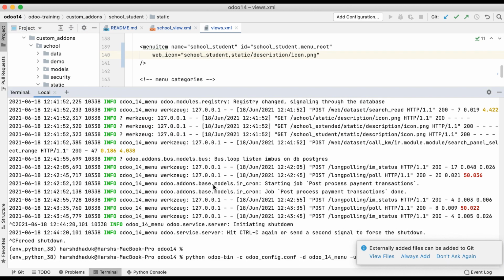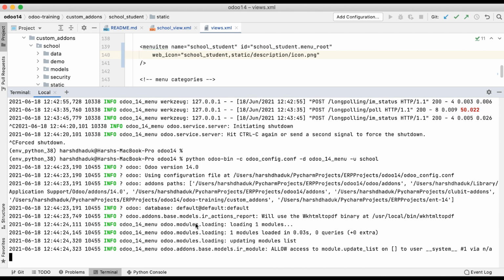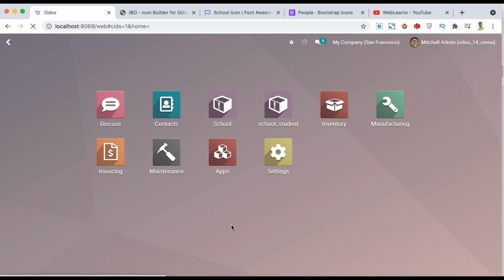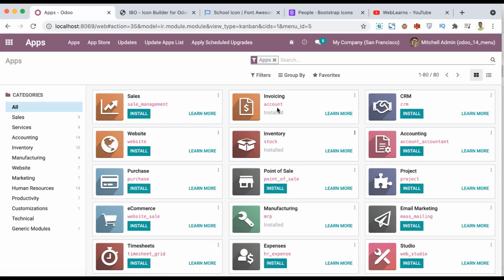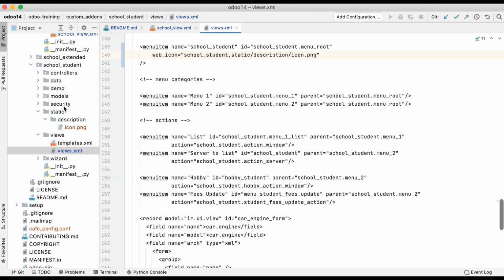Now let me upgrade the school module one more time, and go to the front end side and refresh the page. So now you can see the menu icon is also available for both. You can add an icon at the menu level as well as at the module level using this way. You can also add a menu icon anywhere.